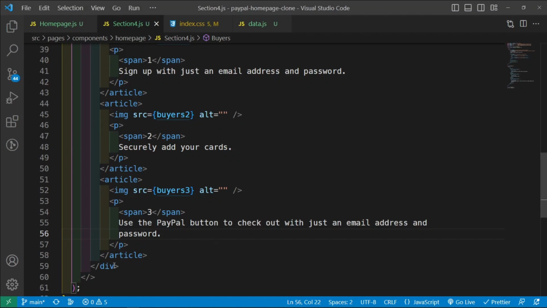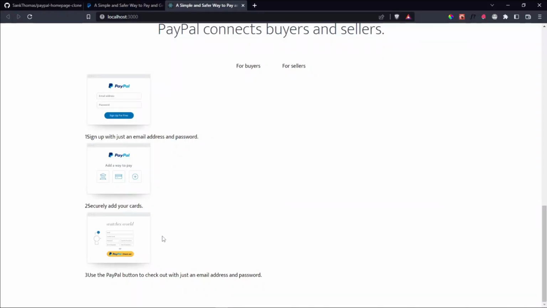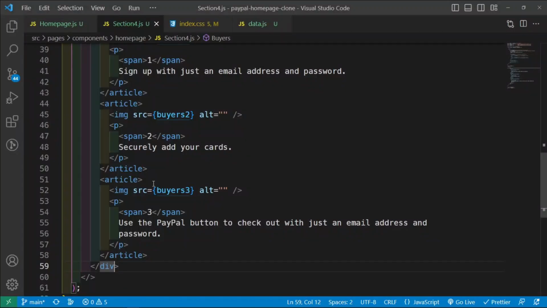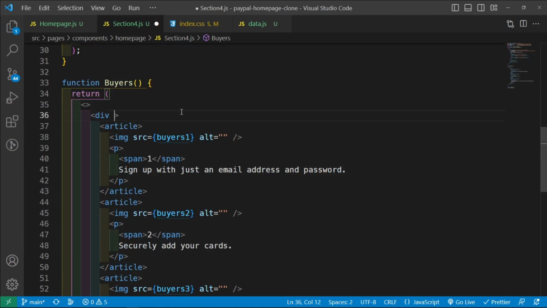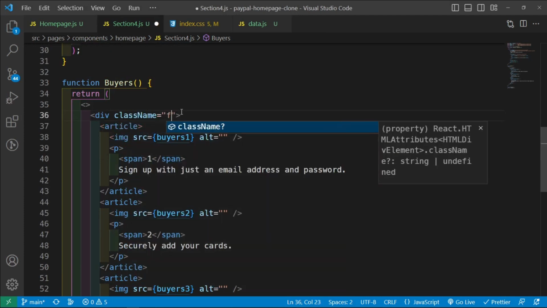So that's looking okay. Now what we need to do is we need these articles to align as a flex box. So what we're going to do therefore is this: we're going to go inside this div, and give this a class name of flex.